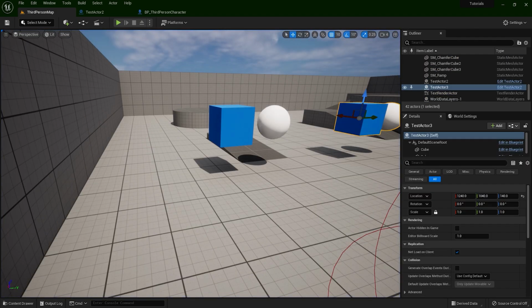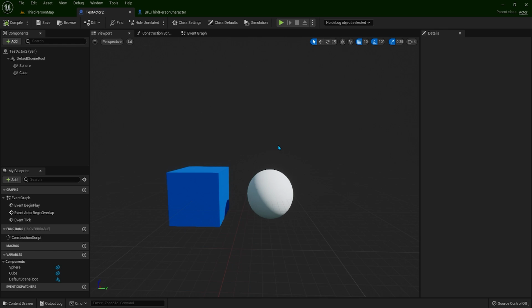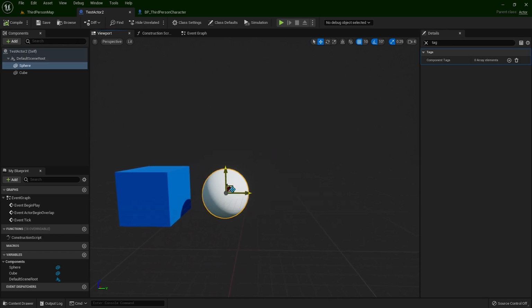Now let's say you want to destroy a specific component here. For example, you want to destroy this white sphere, but not the blue cube. Okay, now in this test actor, let's go to the event graph.